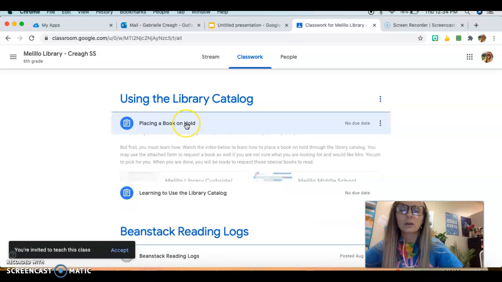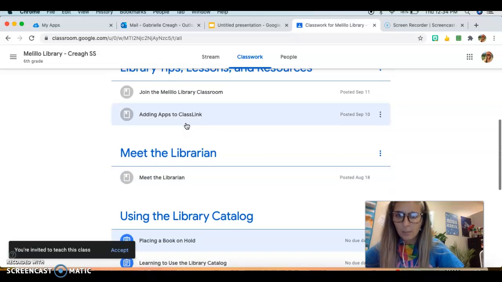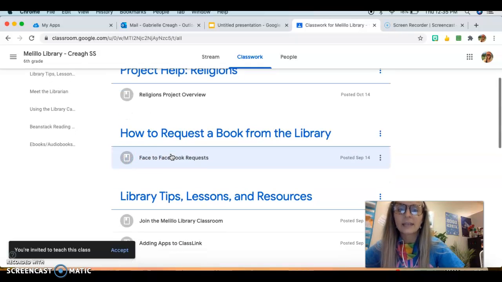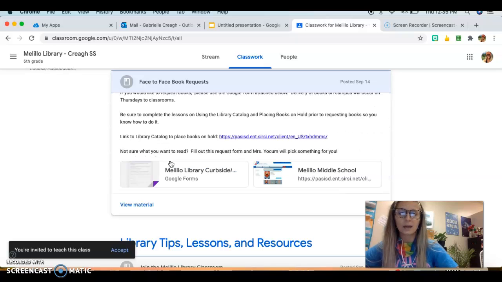And then the other one I think that you want to look at for getting a book would be face-to-face book requests, which I think is curbside. I have a feeling this is going to be curbside, but you're just going to click view material, and you're going to fill out the Google Forms for Miss Yoakum, and then she's going to get back to you and make sure that you get books to read.